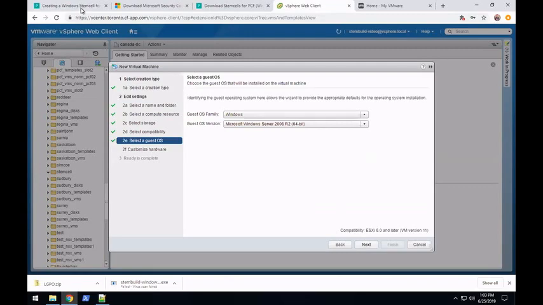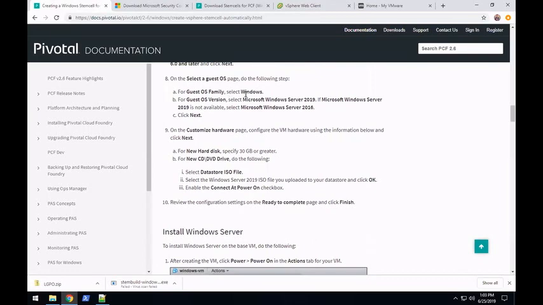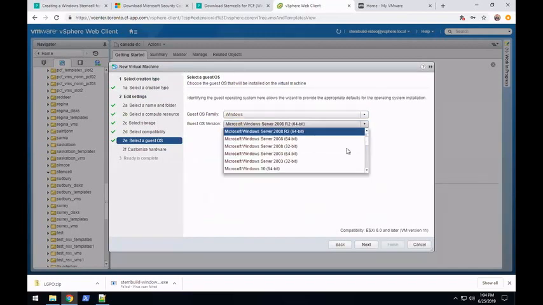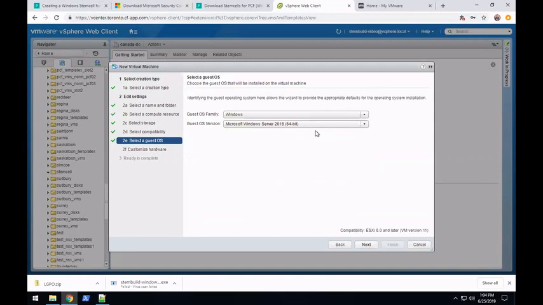All right, select a guest OS. See what the documentation says. So we should select Windows for guest OS family, and for guest OS version, we should select Windows Server 2019, but if it's not available, Windows Server 2016. Cool. So we are Windows. Let's scroll up to the top, see what we got. We don't have 2019, so per the documentation, I'm going to select 2016 here. We will still get a 2019 Stemcell.